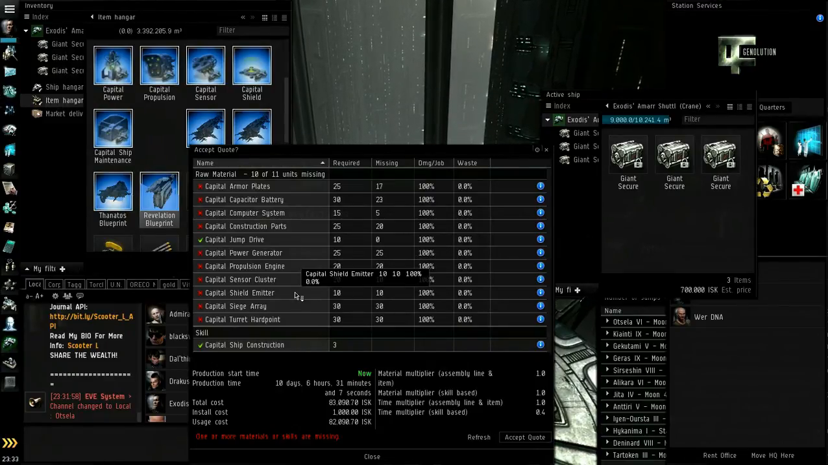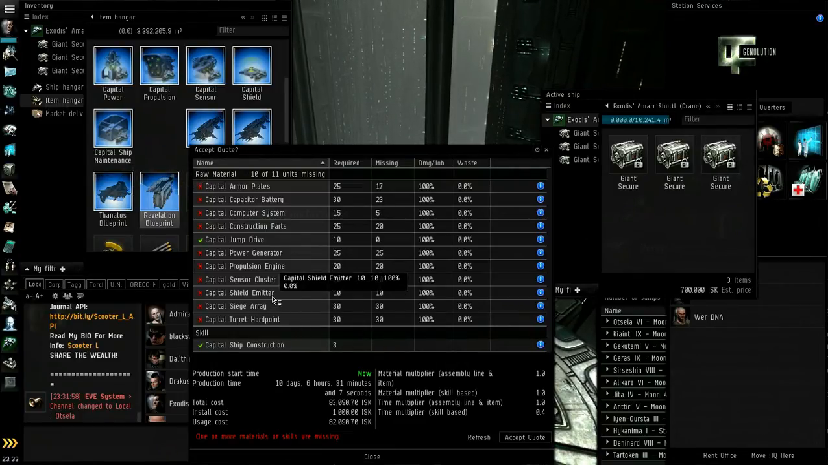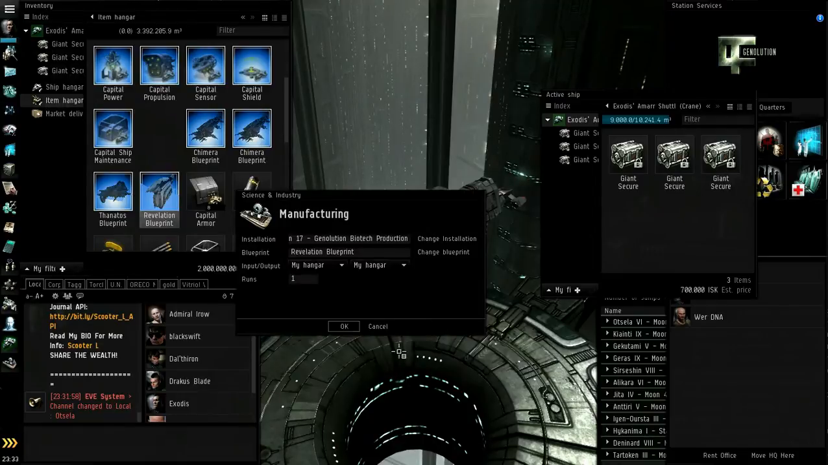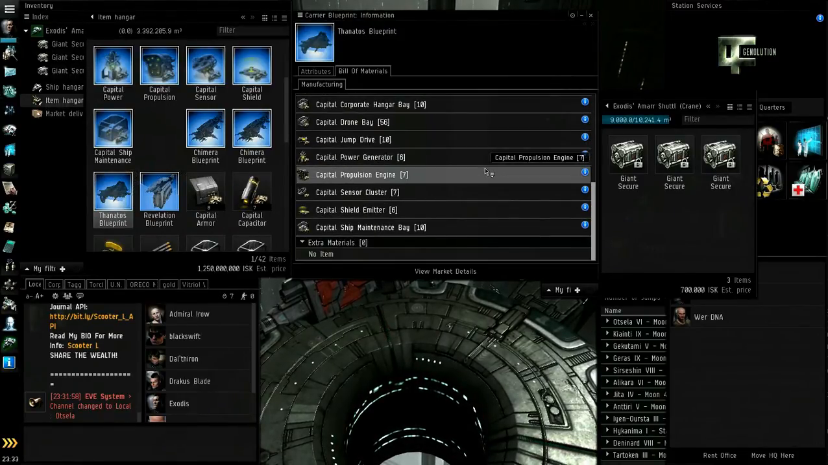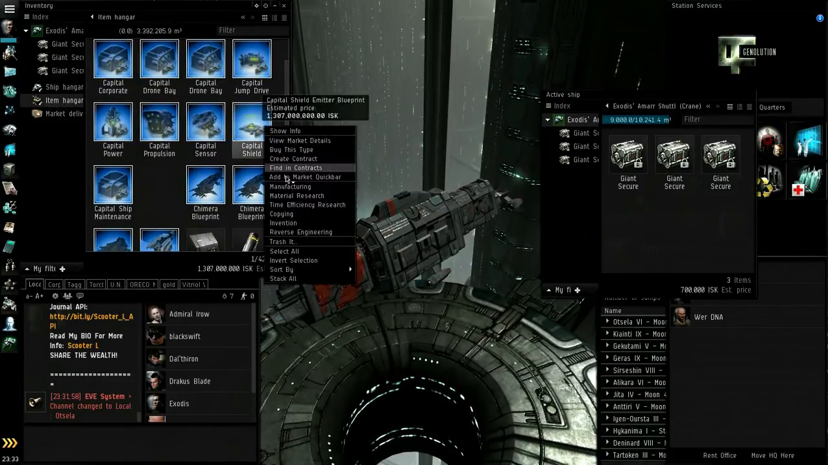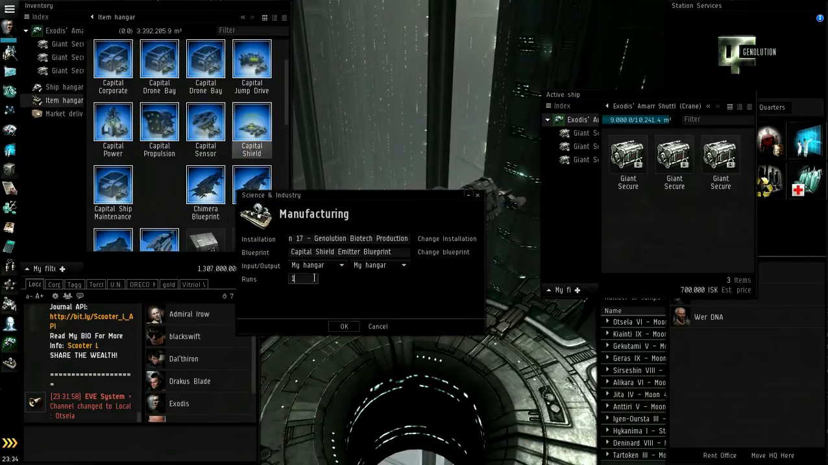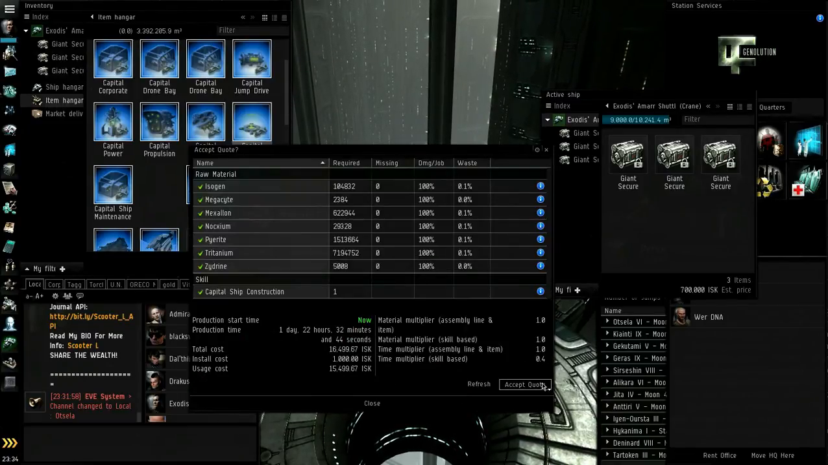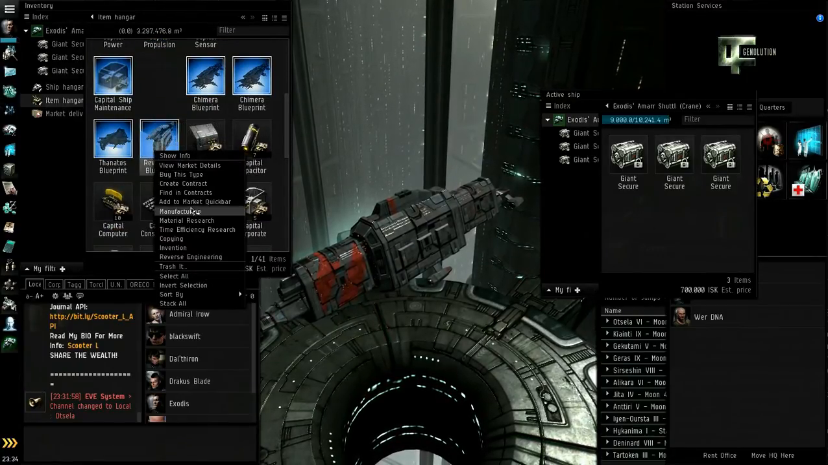Why don't we combine? Because I was going to build a Thanatos too. So I need 10 shield for the Revelation. How many shields does a Thanatos need? Need 6, so I'll build 16. 16 shield. I don't think I'll even have enough manufacturing slots to build all this stuff, because I need a lot of stuff.